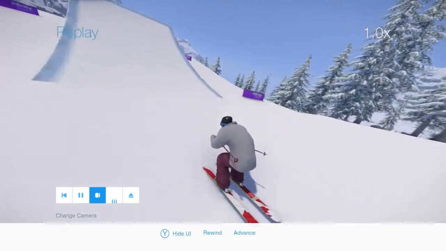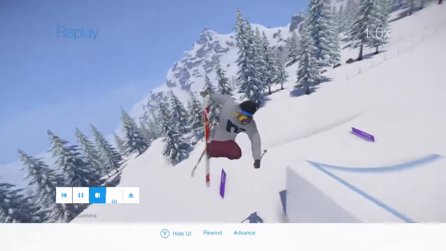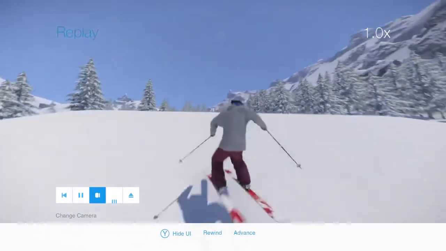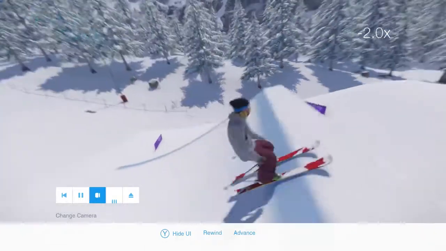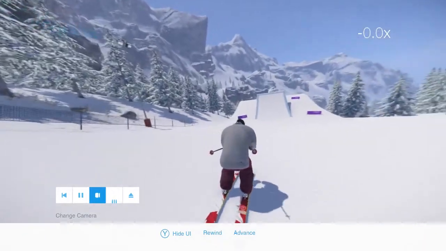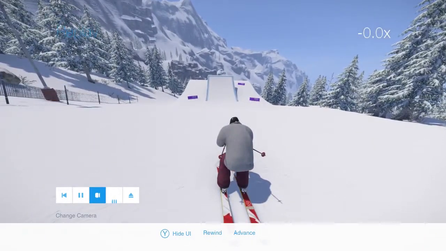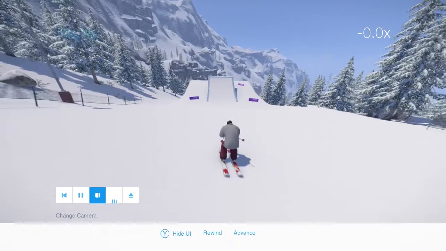Let's try it again a bit closer. And I'm just rotating it around with the right joystick. And that's all there is to it. Pretty easy camera mode to get used to. We'll get into some more advanced stuff later on.